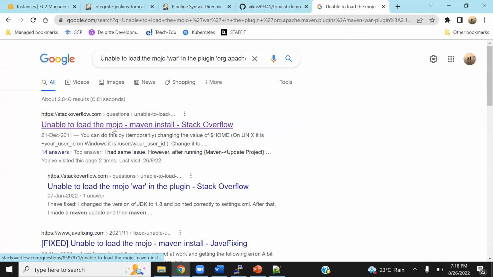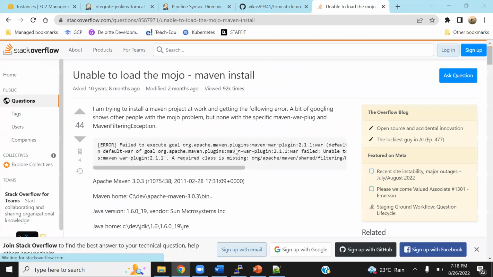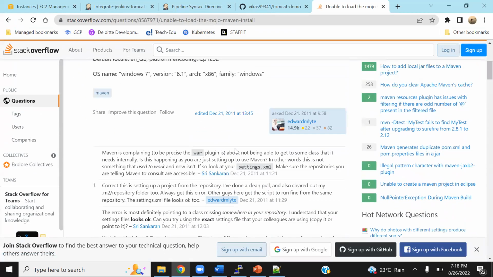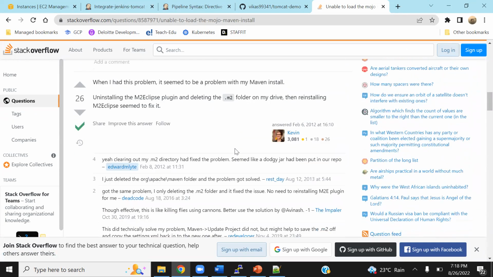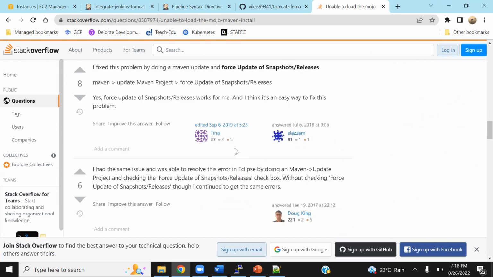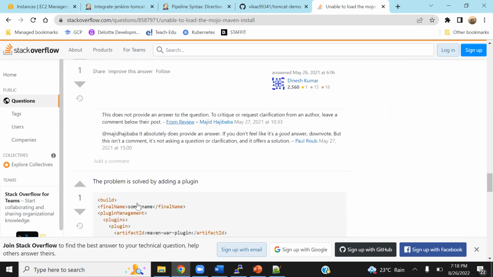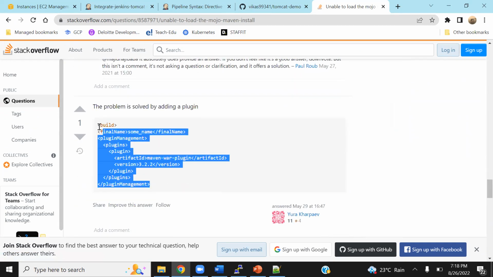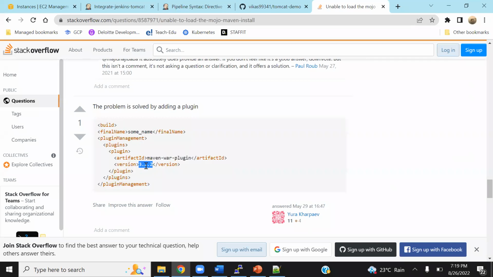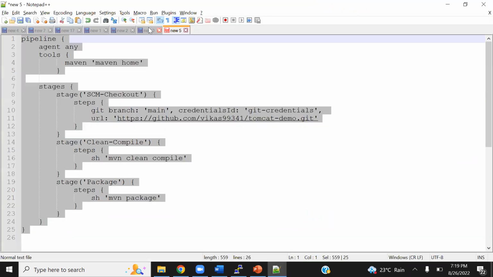So I came to Stack Overflow, and here I was reading through all these things. Somewhere I found that they're asking us to change the POM XML. This is what they're asking us to change. Okay, so build, final build. So what I did is I took this piece of code, 3.2.2, and I updated my POM XML. So this is what I have updated.